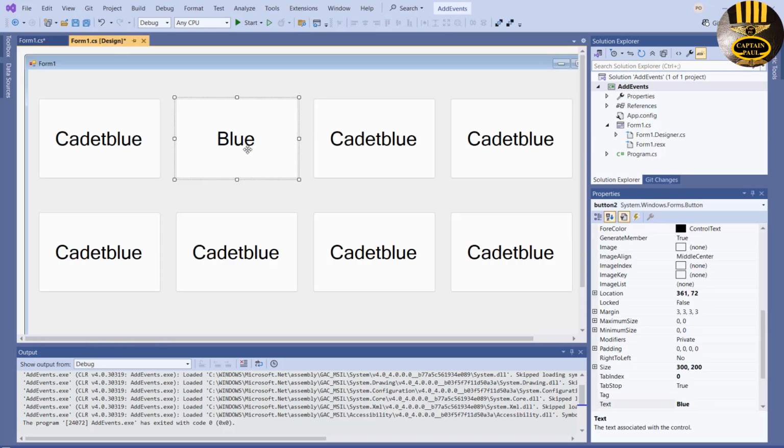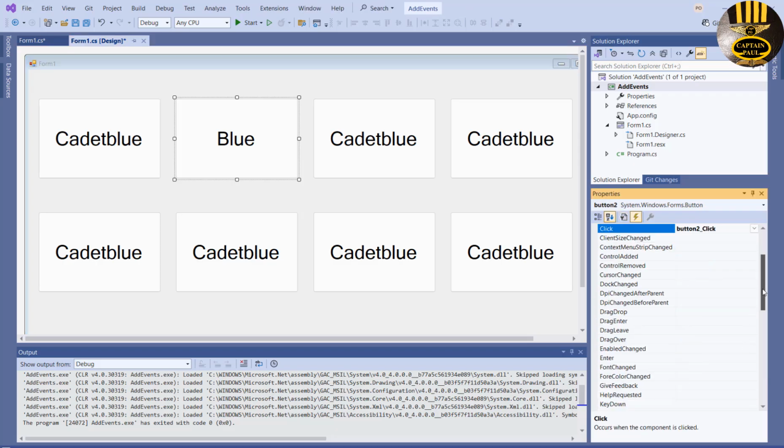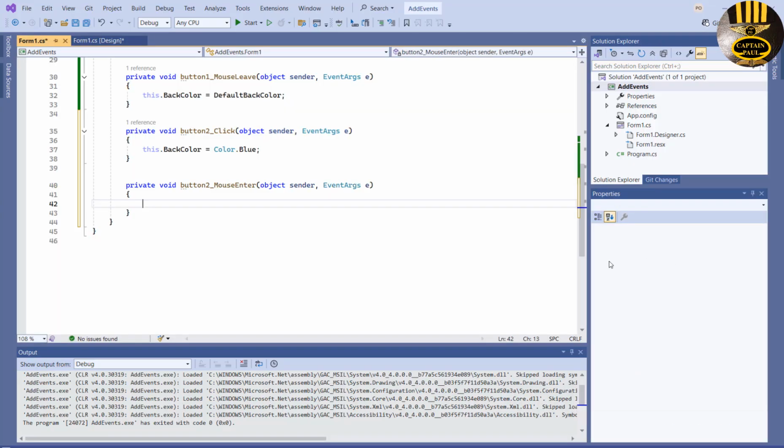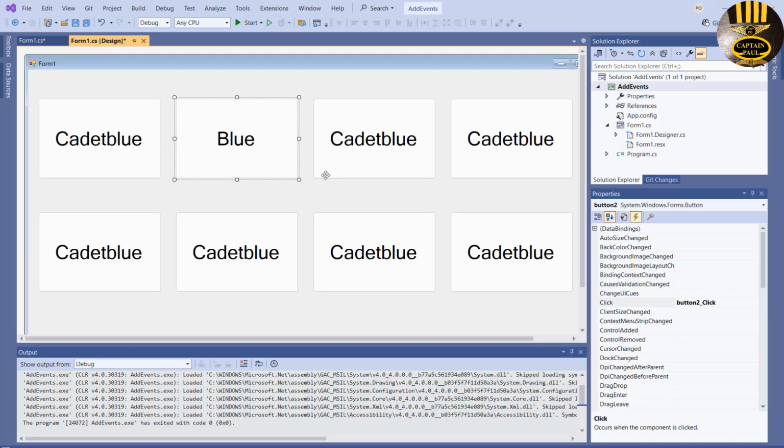Go back in there, make sure the button is selected. Select the events. Come straight down here. You see, MouseEnter, double click on MouseEnter. When the mouse enters, supposing we want to use something like, let's see if there's anything known as powder blue. Powder blue. There we go. We do have powder blue.